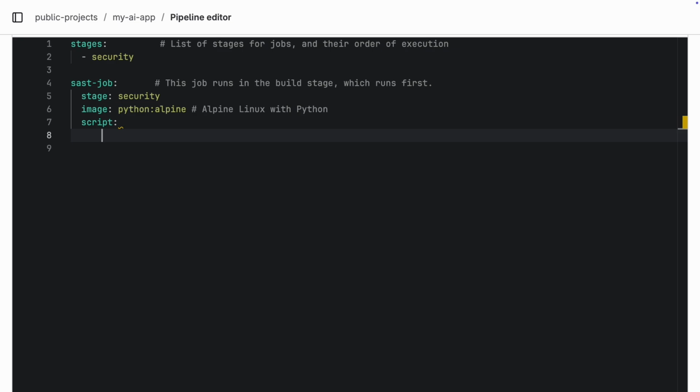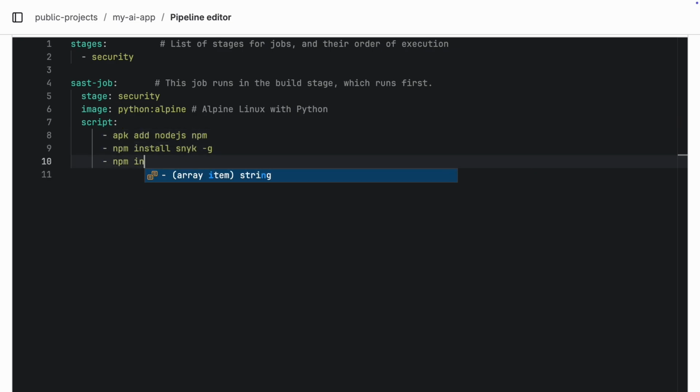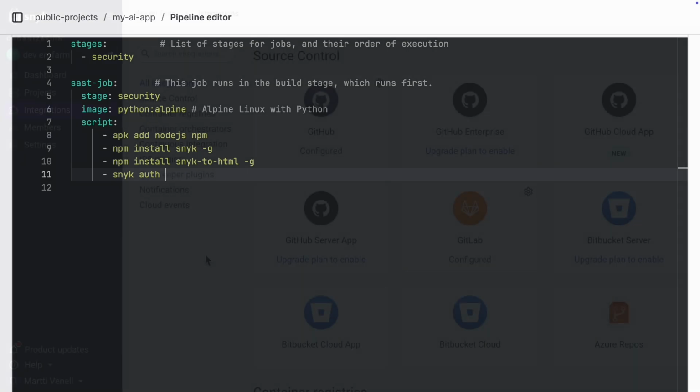The setup is pretty straightforward. First, we install Node.js and NPM. Then we install Snyk and the HTML reporter. Now to actually run these scans, we need to authenticate Snyk. Let's pause here for a sec and see how you can snag your authentication token.